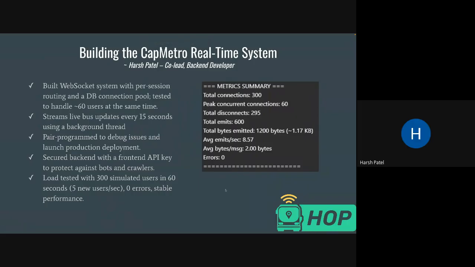Okay, yeah. So starting now, we are going to go to the backend development. So CapMetro's real-time app shows live bus location to users every 15 seconds. And each user only receives the updates they care about, which keeps the app fast and reduces the load on the devices. This was done through using WebSockets.